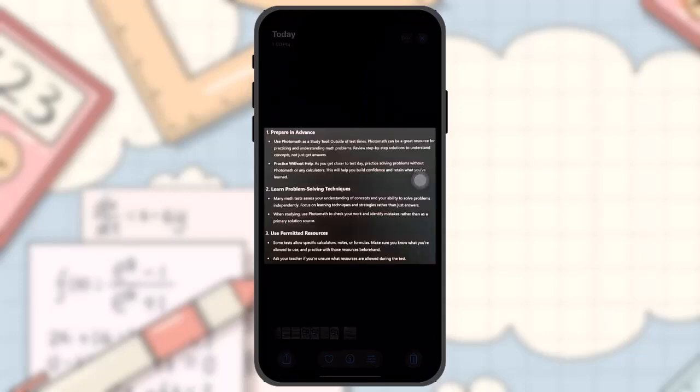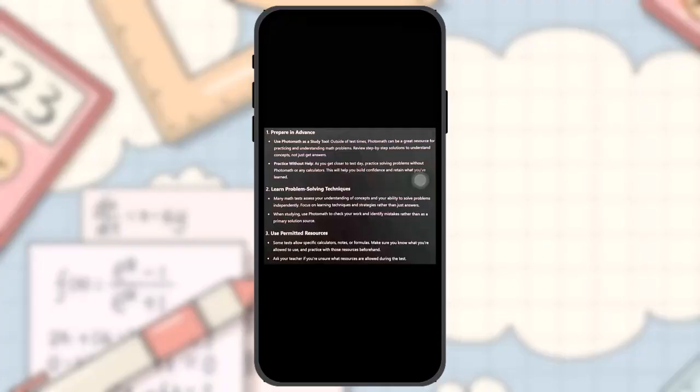Number 1. Prepare in advance. Use Photomath as a study tool. Photomath can be a great resource for practicing and understanding math problems. Review step-by-step solutions to understand concepts, not just answers. Practice without help. As you get closer to the test day, practice solving problems without Photomath or any calculators. This will help you build confidence and retain what you have learned.